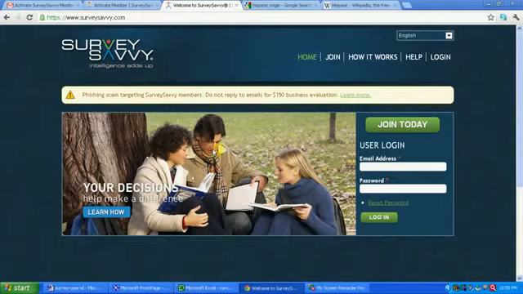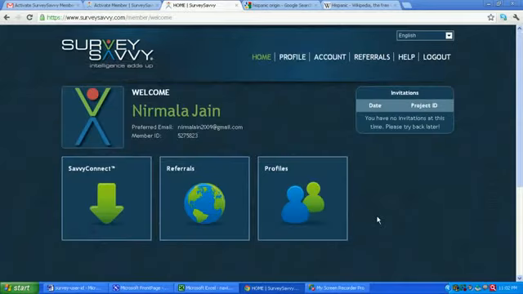Now as we have made the account in Survey Savvy, let's see the login user interface. So we will enter username, we will enter password, we will log in. So over here you can see Survey Connect that I have already told you earlier. Referrals, how many persons you have referred.